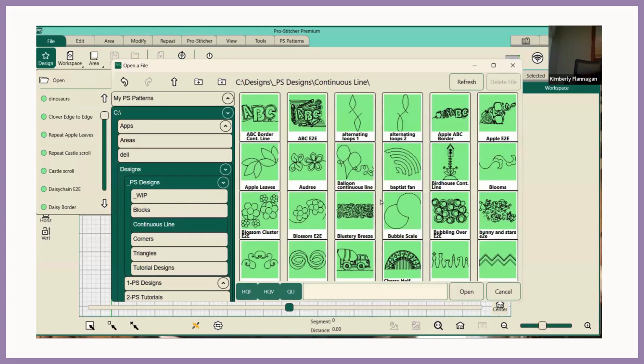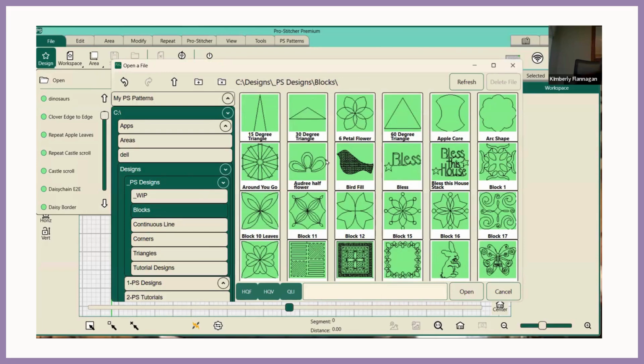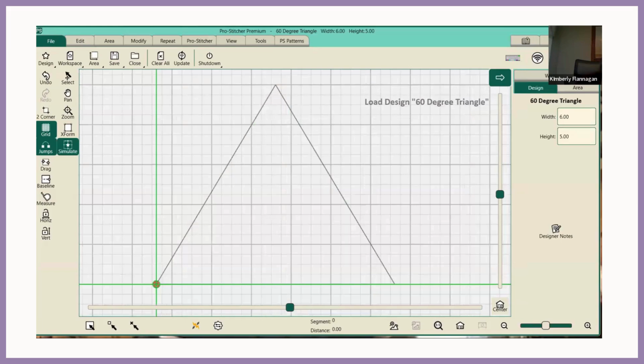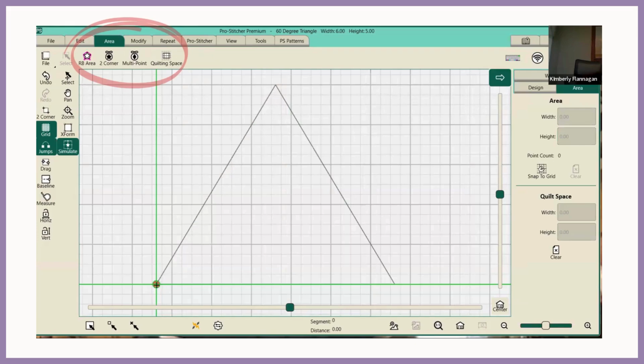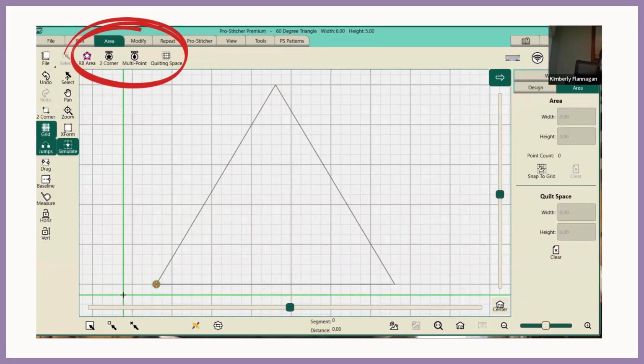And let's just bring in a block and let's say it is our triangle. Now, I just have a design here, but if I'm going to put this in a block within my quilt, I need to come over to the area tab and I need to define that area. So let's say it's a block.